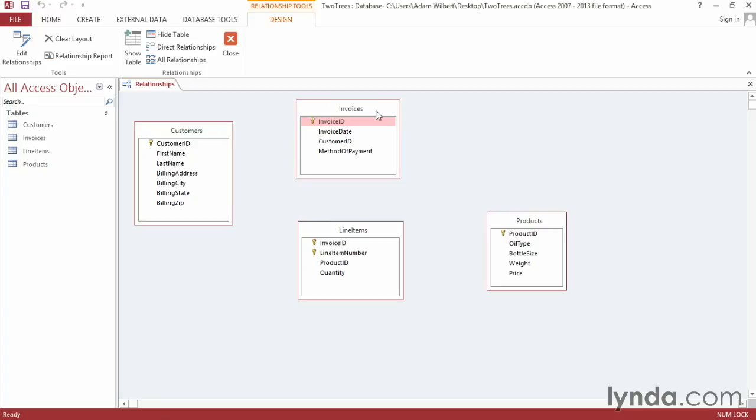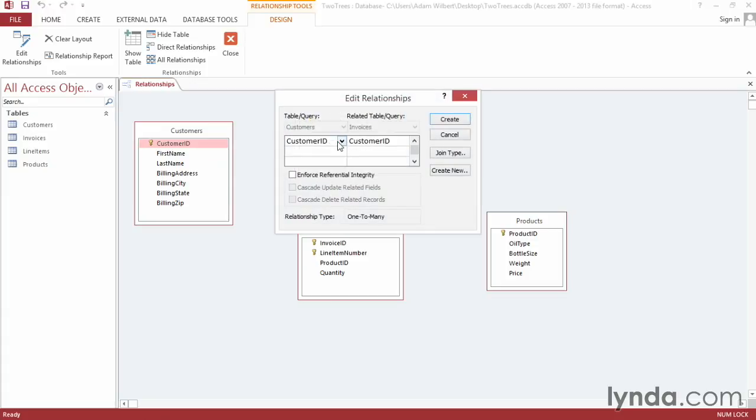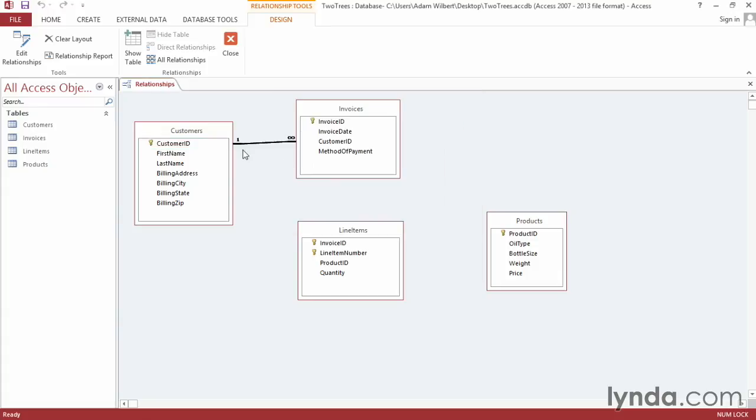Now to create the relationships between these fields, I just drag and drop. I'll find the customer ID here, I'll click and drag, and I'll drop it on top of customer ID in the invoices table. That's going to ask me a couple of things. First, it's going to verify that I've chosen the customers table, customer ID, and related it to the invoices table customer ID, so that's correct. And it gives me an opportunity to enforce referential integrity here. I'll check that box on. I'll go ahead and press Create, and that creates a one-to-many relationship between the customers and the invoices.